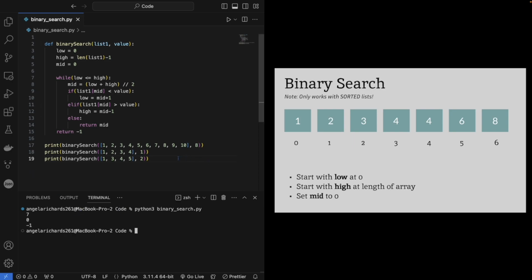Beautiful. And it looks like it gave us what we wanted. So through this list, which has 1 through 10 as our list items, we're searching for 8. And since we start at index 0, we're going to find it at index 7, which is our answer. And right here, we're searching for 1. It's going to be at index 0, which we also wanted. And here, we're searching for 2. It did not end up being found, so we returned -1 instead.